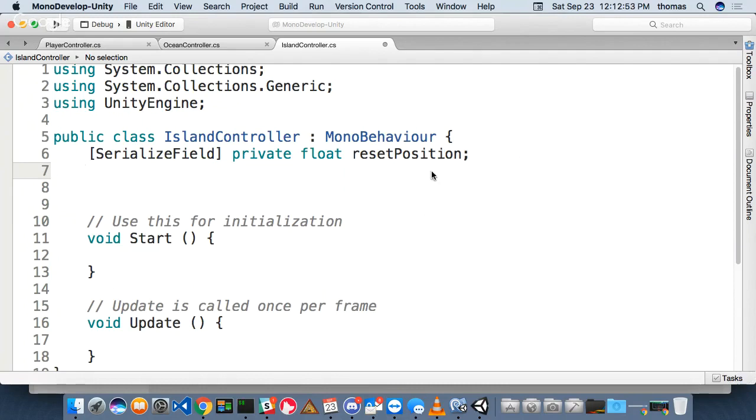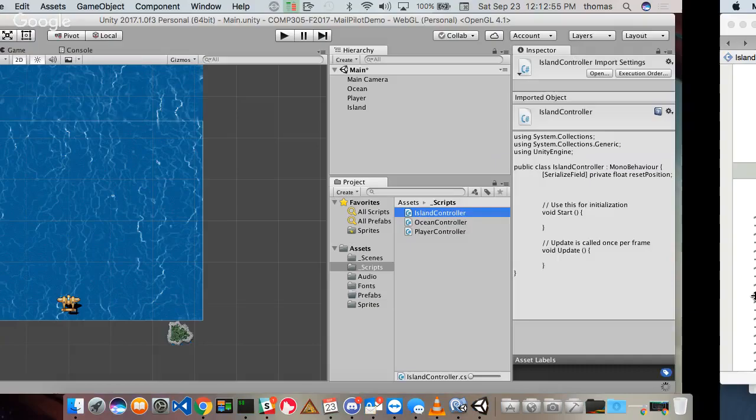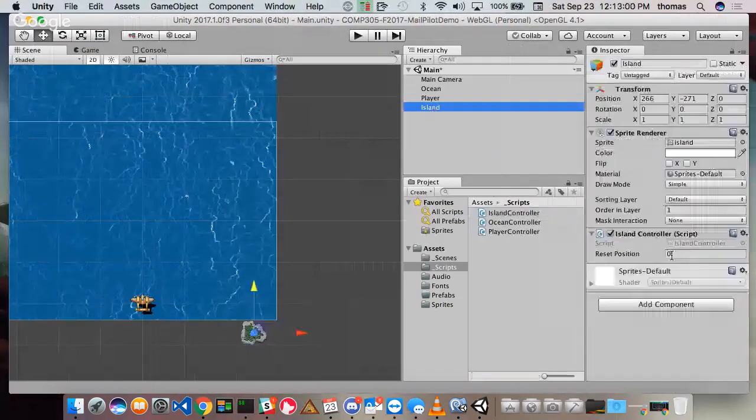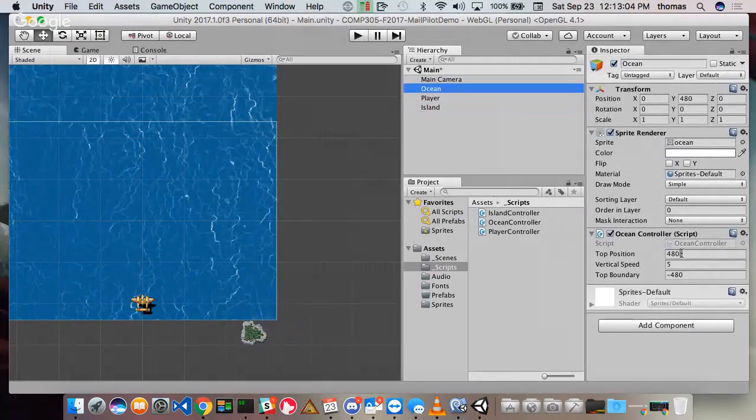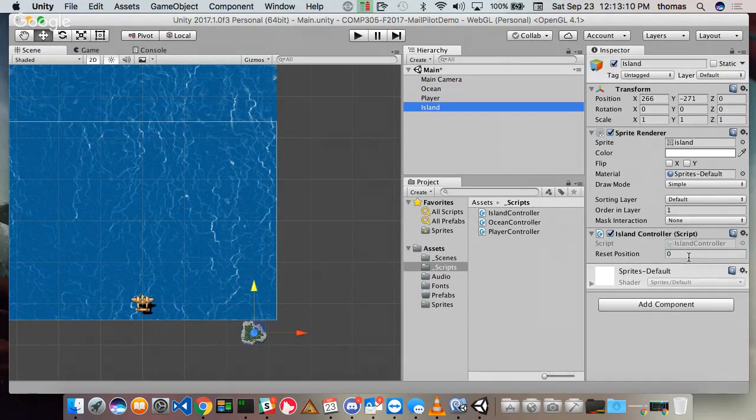So I'm going to have one position. When I go back to my island, instead of putting in a negative or positive number, just like I did with my ocean, what I could have done differently is have some kind of reset position. So I'm going to show you the difference here. I'm going to use 1 in this particular case, 270. So my reset position is also at the top of my screen and the bottom of my screen, right?